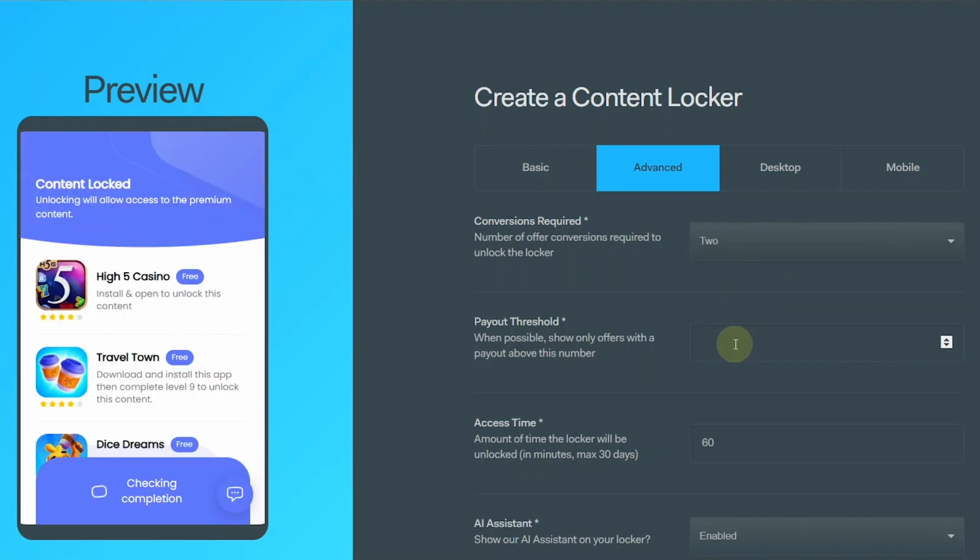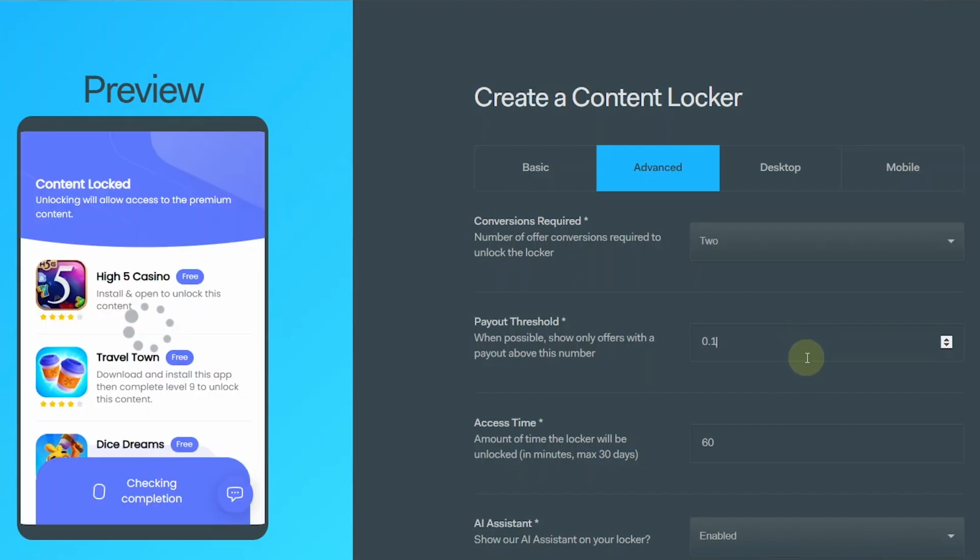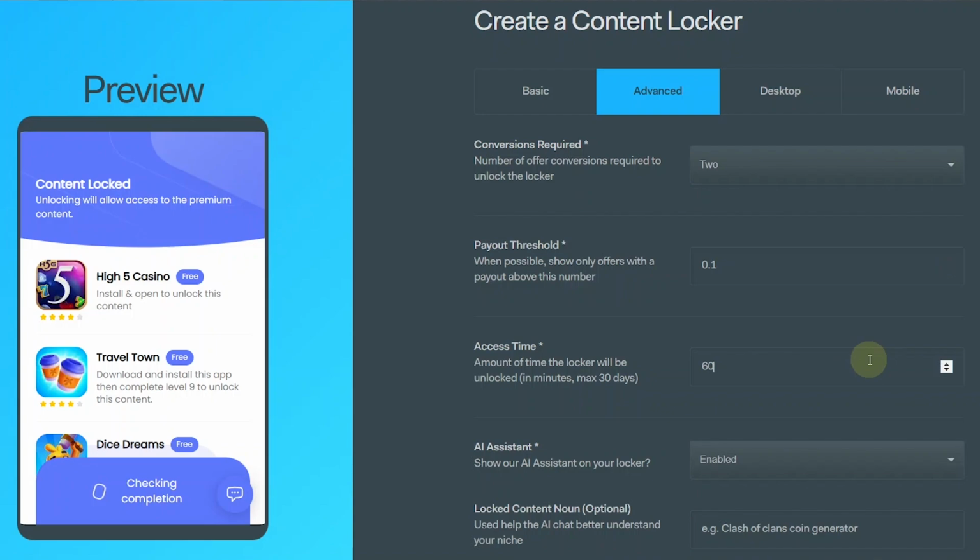Payment threshold. This controls the minimum payout amount for offers shown inside the locker. If you only want offers with a higher payout, set a threshold here. If you want all offers to be shown, simply set this to 0.1. Access time. This determines how long the content locker remains unlocked after the user completes the required offers. I'll set this to 1000 for now.